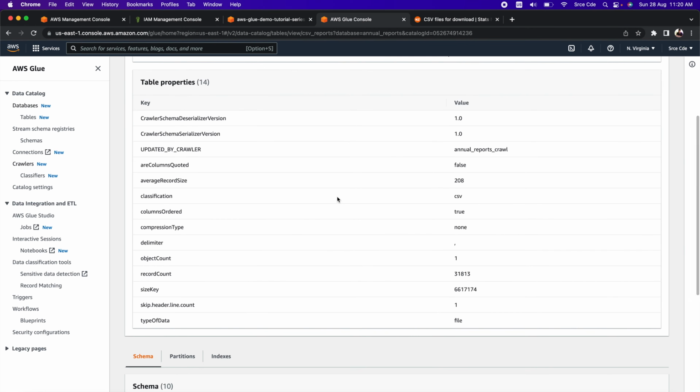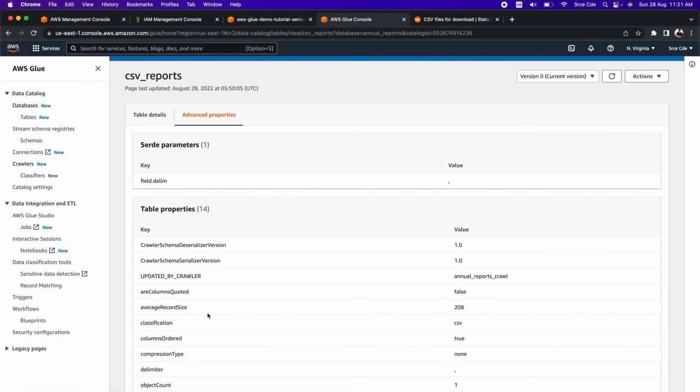So here you will find other information like are columns quoted, that's false, updated by crawler, that is the name of the crawler, classification, it's CSV, columns ordered, true, compression type, there was no compression, delimiter that it identified using the built-in classifier, that is comma, object count, how many files were there, that is 1, record count, size, type of the data. So these are the advanced properties that you can have a look at.